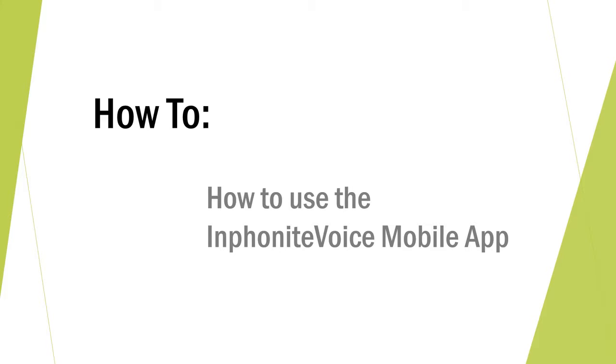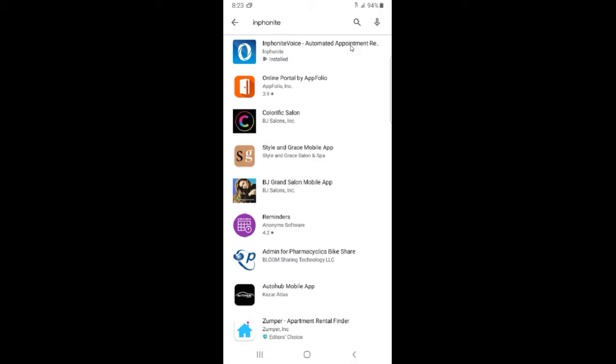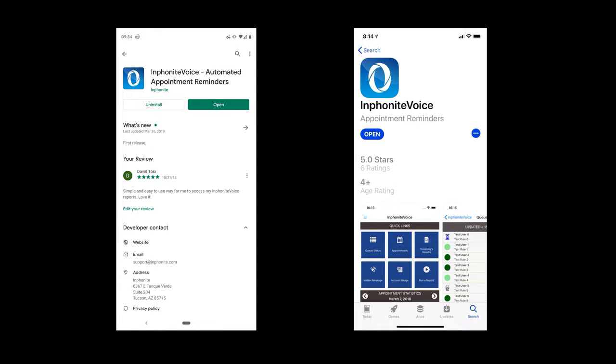Today we're going to go over how to use the InphoniteVoice Mobile App. The first step is to download the InphoniteVoice app on your phone. The app is available in both the Google Play Store for Android and the App Store for Apple devices. This helpful app can be used to send one-time messages when needed, for example, if the office was closed due to inclement weather.